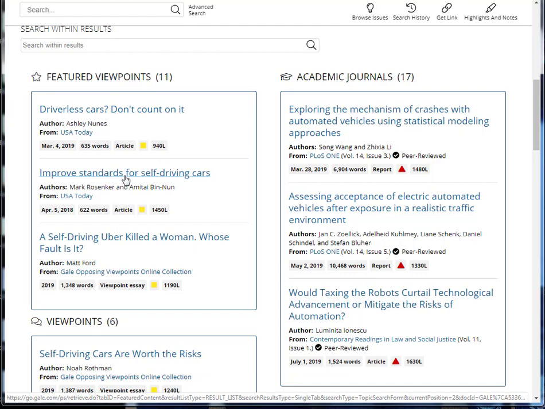So this one, Improved Standards for Self-Driving Cars. Just looking at the title, the issue is, should we improve standards for self-driving cars? And I can't tell, but I'm thinking maybe that the author thinks the answer would be yes, we should improve our standards for self-driving cars.